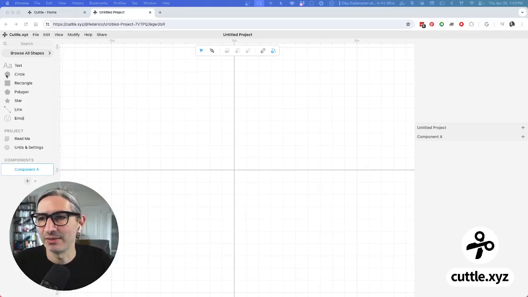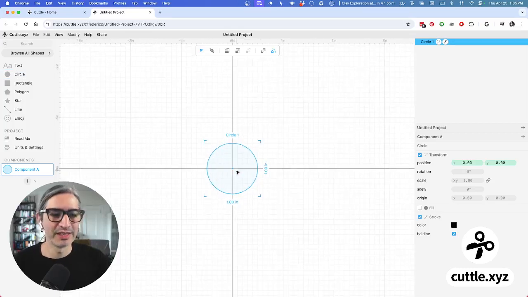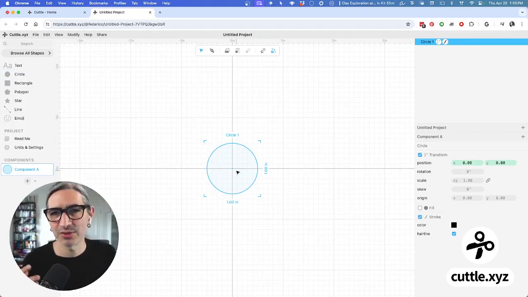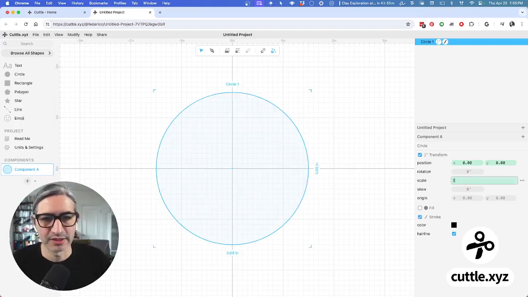I'm going to start by dragging a circle from the left-hand side and placing it right there. Right from the beginning, I'm going to choose the size of this circle. Let's call it 3 by 3. So I'm going to scale that circle and give it 3 inches here.